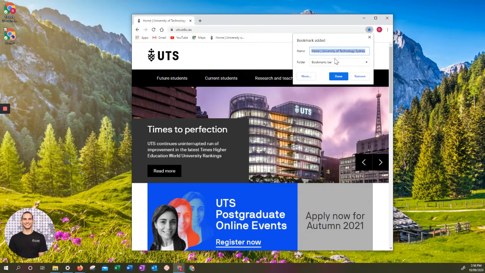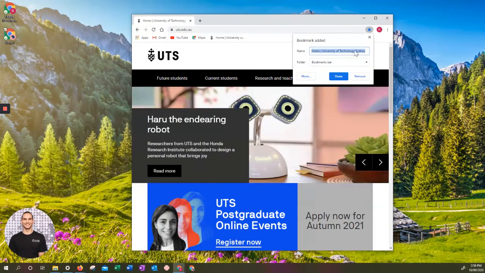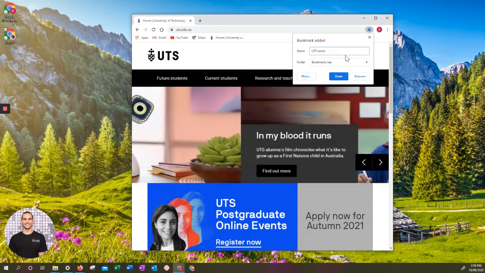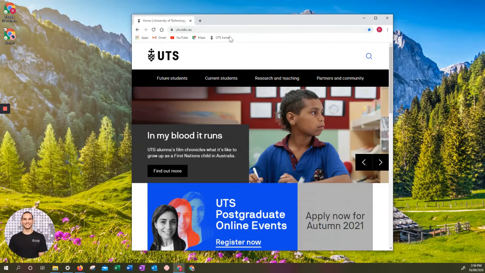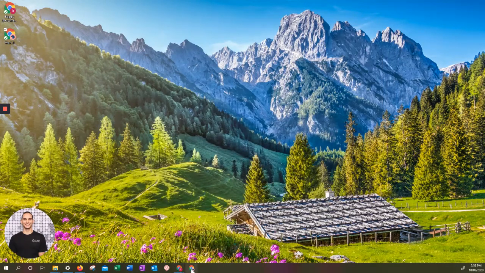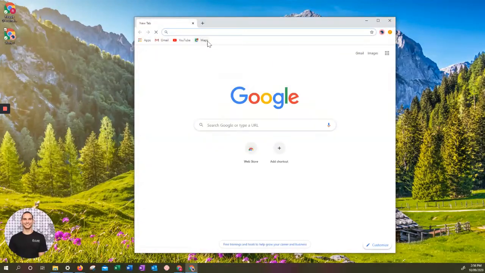The other thing that it does is it allows me to rename it. So if I wanted to name it whatever I wanted, so let's say UTS Home, I can do that and it will save as that. Now we can see that if I load up my work account, that's no longer there.